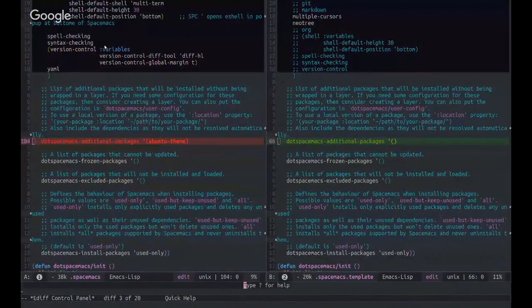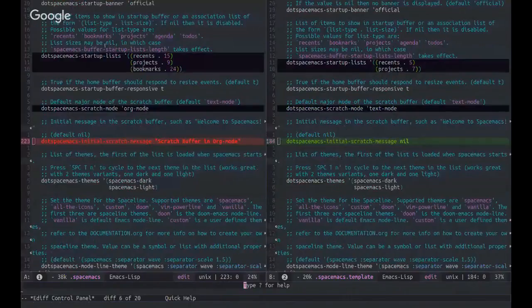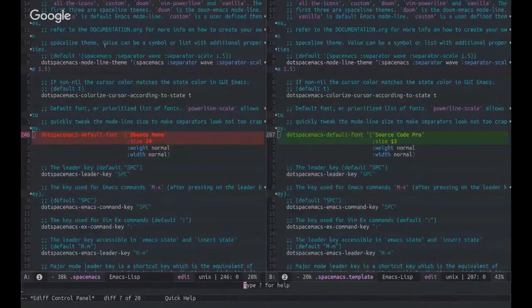I'm using the Ubuntu theme, that's different. I want to keep that. I want to keep the projects. So these are little tweaks I've made myself. When I open the Scratch buffer, it will give me a little message. I'm going to stick with the Ubuntu Mono.